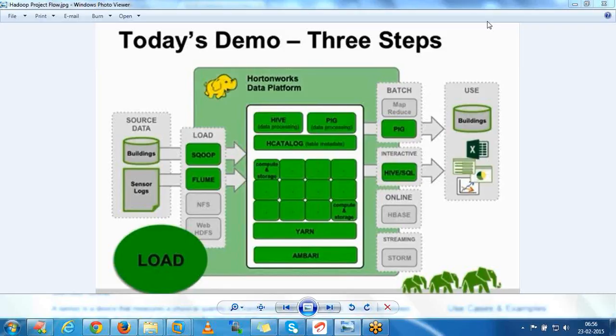If you take any project, we'll have different steps. Basically, we'll have three main steps. First one is loading the data, second one is analyzing the data, and third one is visualizing the data. Whatever we analyze, we need to visualize. So first step is loading, second step is analyzing or processing, and third step is visualizing the data.